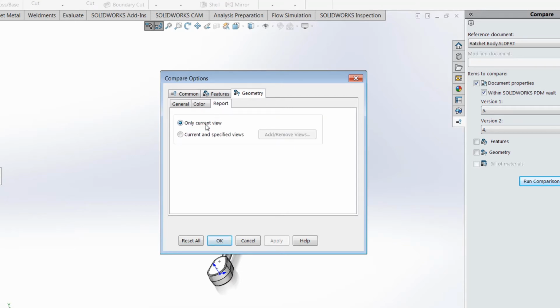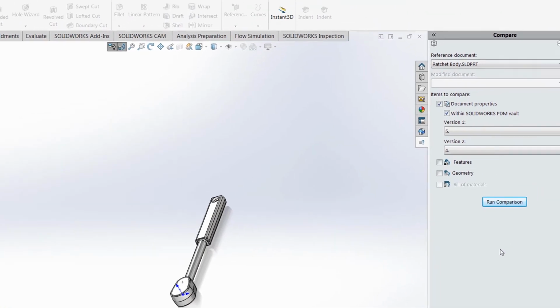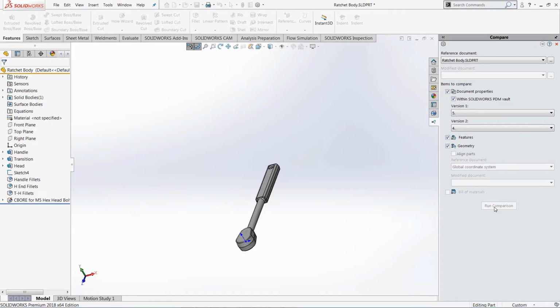And finally, how we want to do the report. In this case, I want to do just the current view. I don't want to modify anything else. Going back into our compare tool, we're going to look at the features and geometry, and we're going to run the comparison.